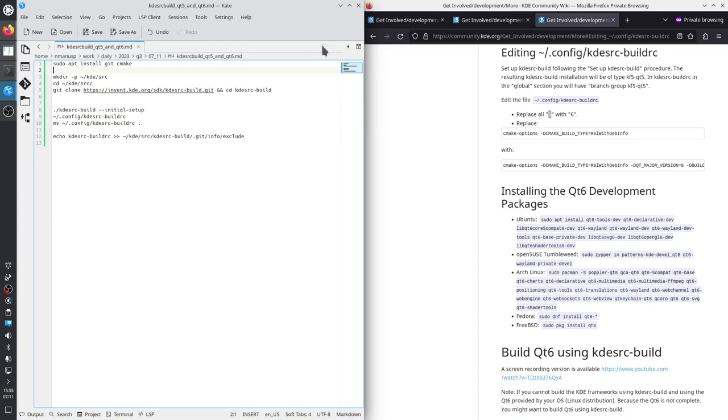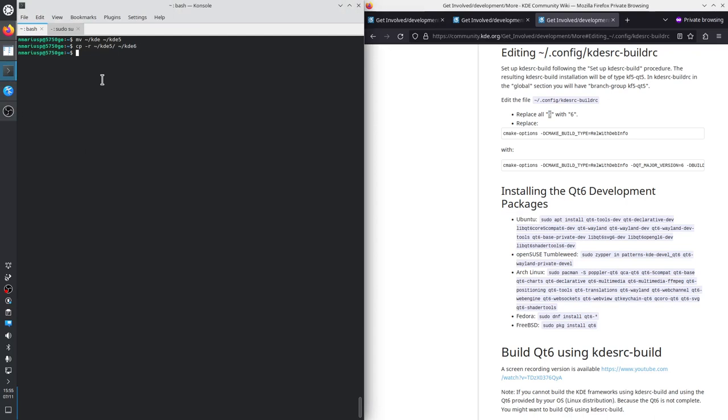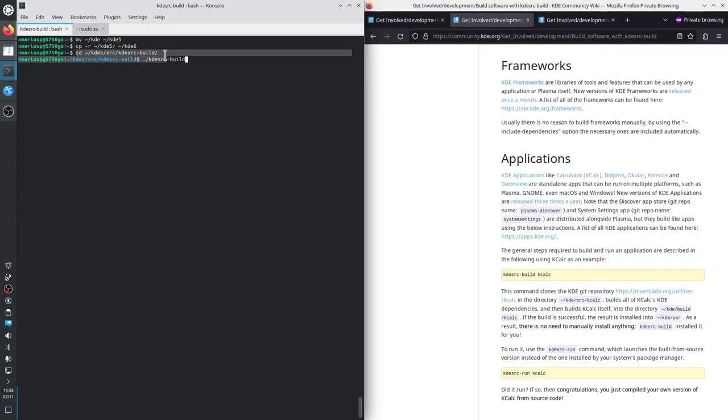Okay, let's now exercise the two directories. So cd ~/kd5/src/kdesrc-build. I need to be inside of this directory in order for kdesrc-build to work, and then I need to prepend kdesrc-build with ./. Okay. What I want to run is kdesrc-build kcalc. So again, I'm changing into the directory where this Perl file exists. And then instead of this short command line, I will need to prepend it with dot slash. Kcalc.